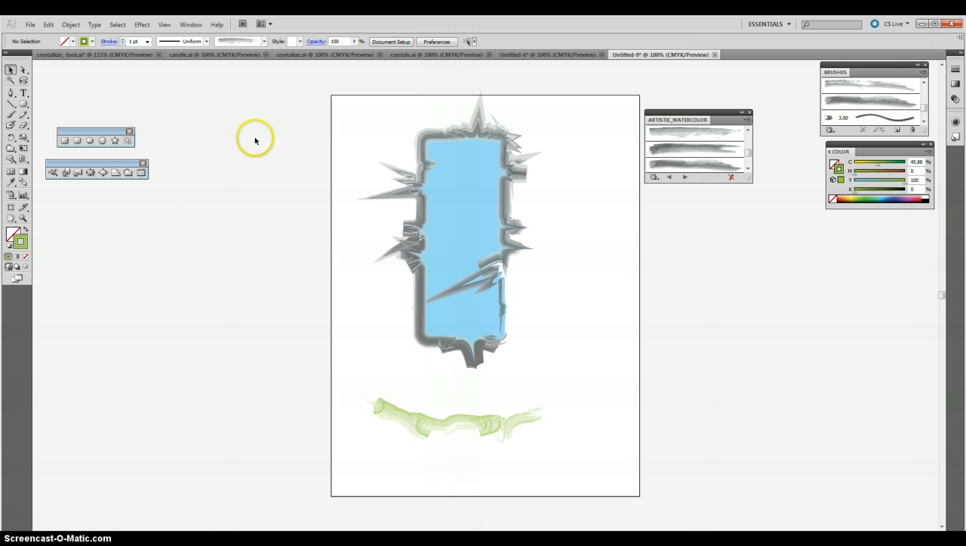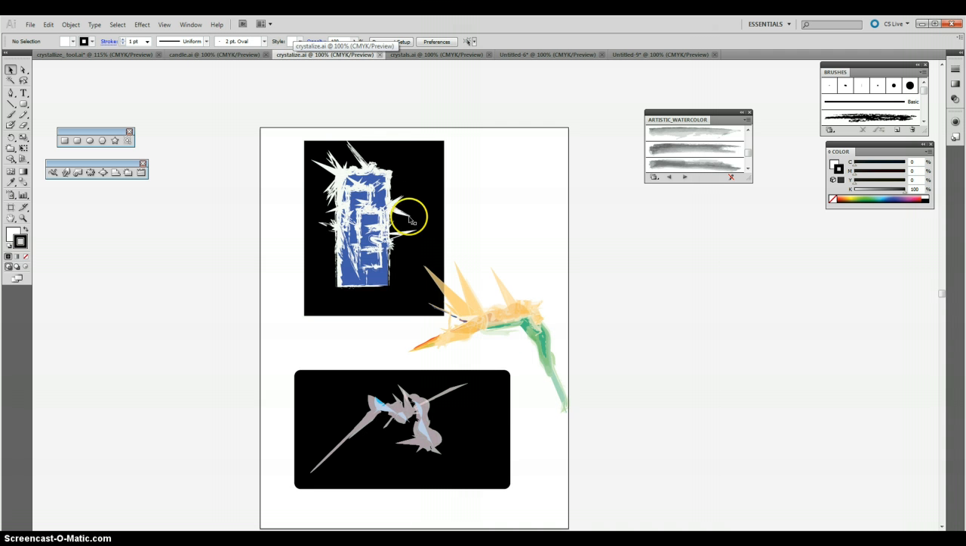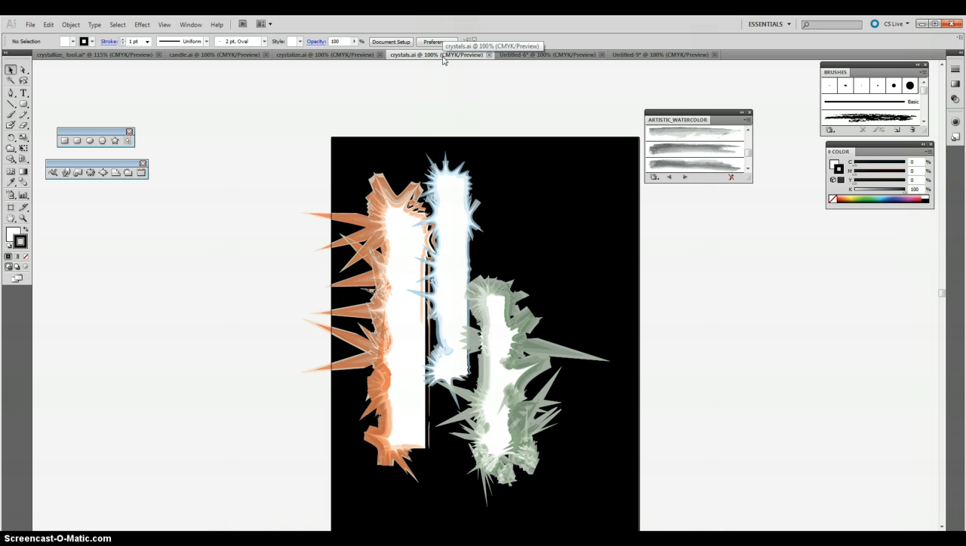And I'd like to show you some samples of work that I've done with the Crystallize tool. I've made a candle, and here's a crystal and a bird of paradise flower, and here's some other crystals that I've done. Have fun.